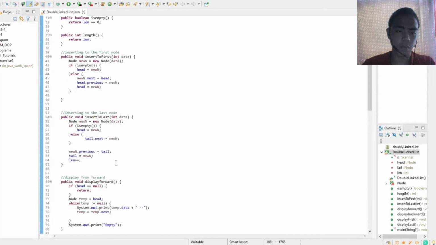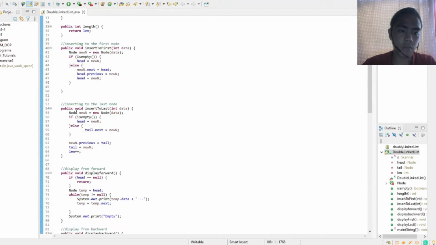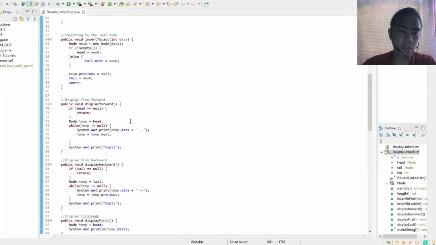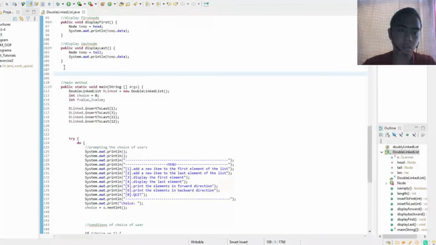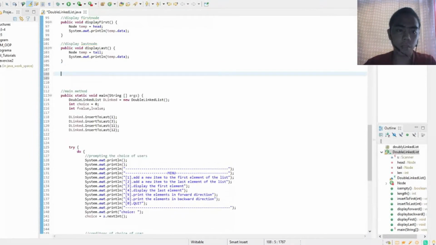And these are some functions that I created for the doubly linked list. It contains inserting to the first node, inserting to the last node, displaying forward, backward, and displaying the first node and the last node. So for today we're going to remove the last node of a doubly linked list.